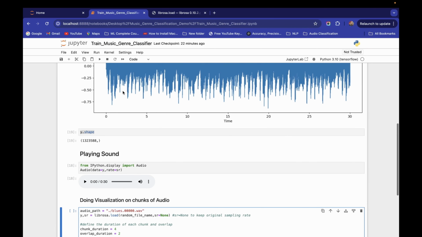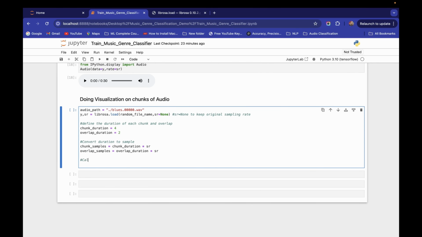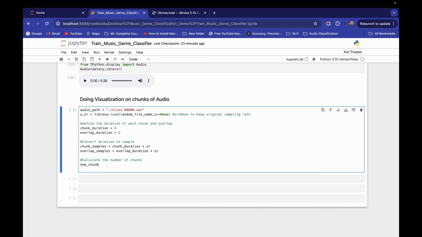So now we have to calculate how many chunks exist in this 30-second audio. To do that, let's give a comment: calculate the number of chunks. I will create one variable, num chunks, equal to int, and in this I will pass np.ceil. On what will I apply np.ceil? I will write the length of y, and I will subtract chunk sample from it.